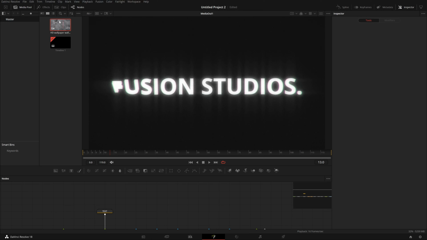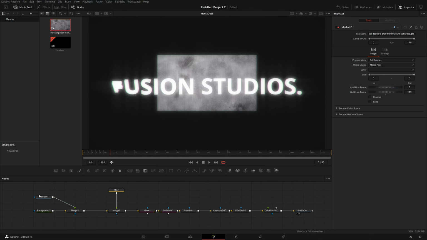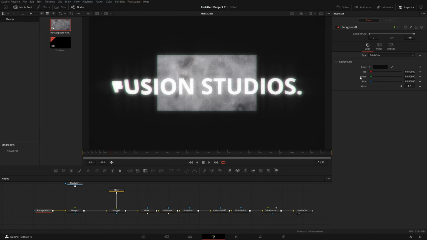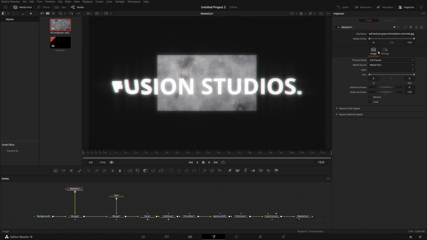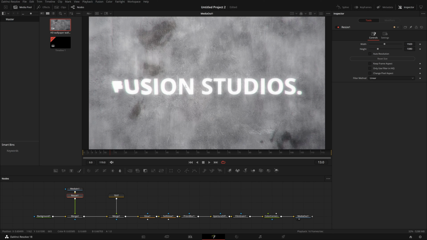So I have this kind of grunge texture over here. I can just take and drag it, click on this media in and put it onto this green triangle, which is your foreground. Because the sizes are different, this image size is different from this background size. This background is 1920 by 1080, and this media in is different. I don't know what the size of it is. You can just press shift plus spacebar and choose resize, and boom, it will automatically fit.